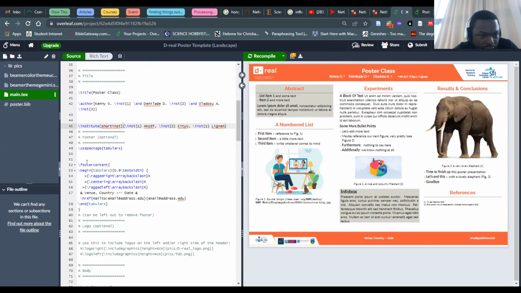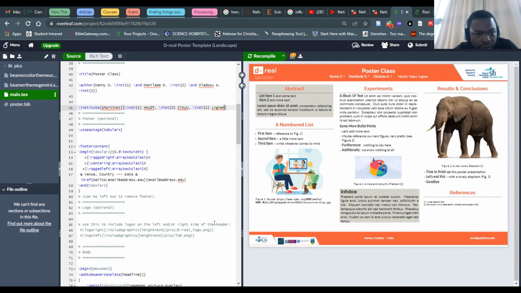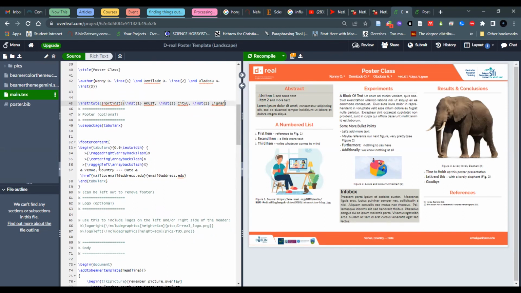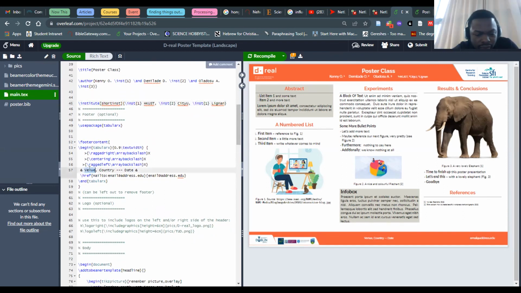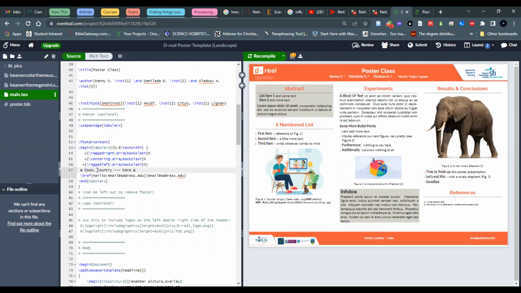Oh, footer content. I believe we know what the footer does. That's all what you have below this orange line here. So venue, the country, let's say venue, let's say Zoom, country.